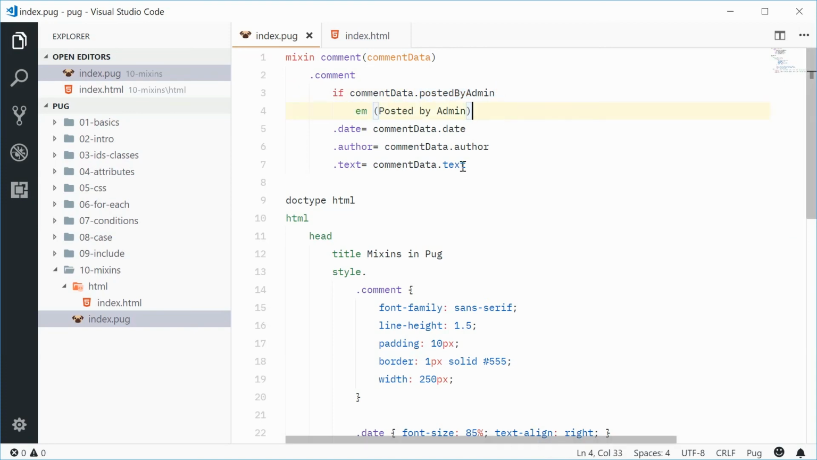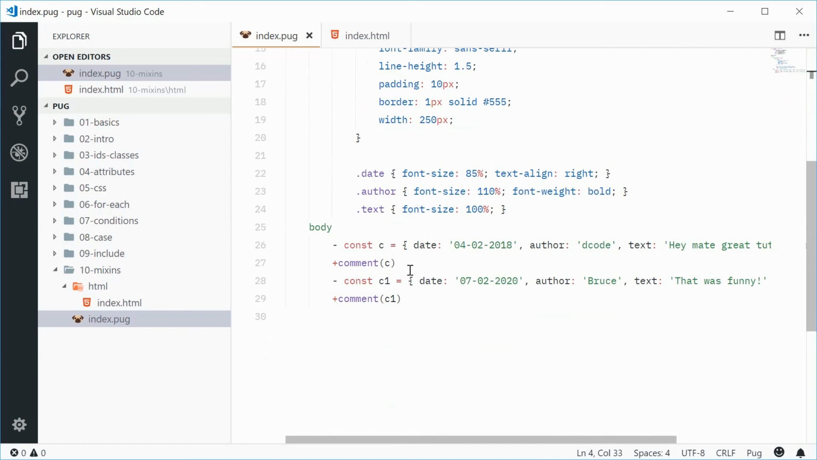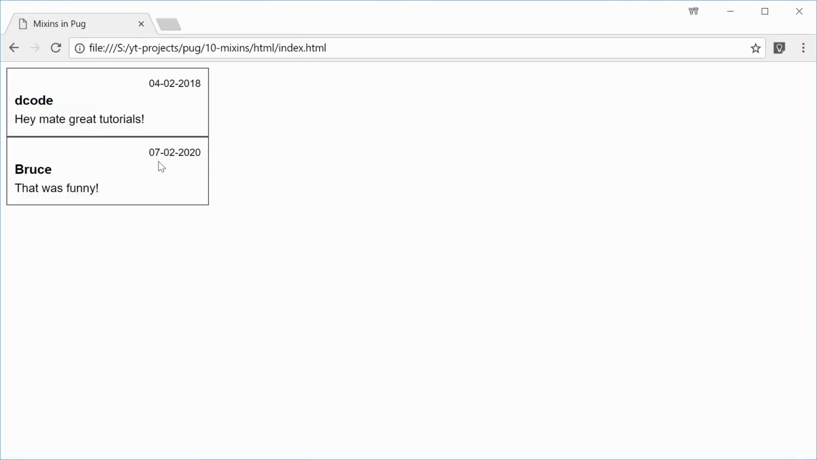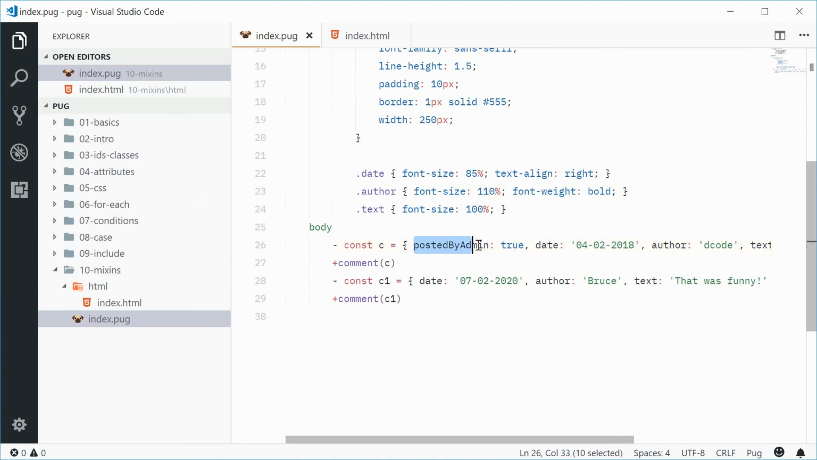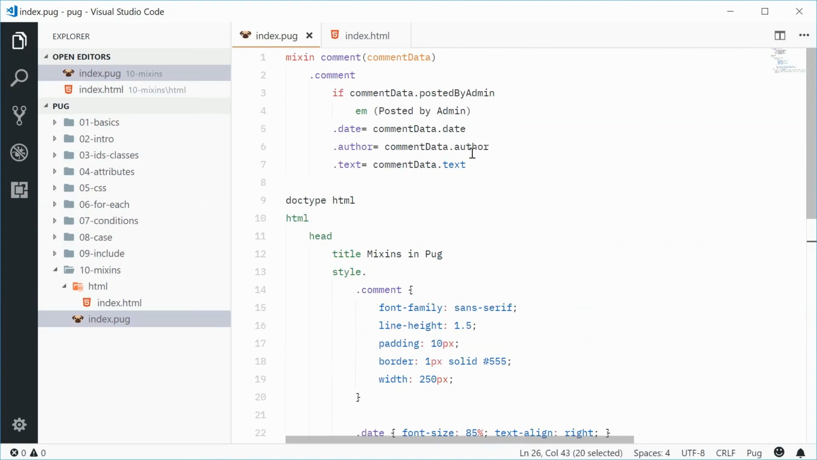So now within this code down here, let's say that the first comment has the posted by admin property with a value of true. Okay, so now if I was to save this one and refresh the browser, we get posted by admin within that comment there because it has the actual property right there. So you can see that the mixin supports all the types of pug features, not just rendering HTML by itself.